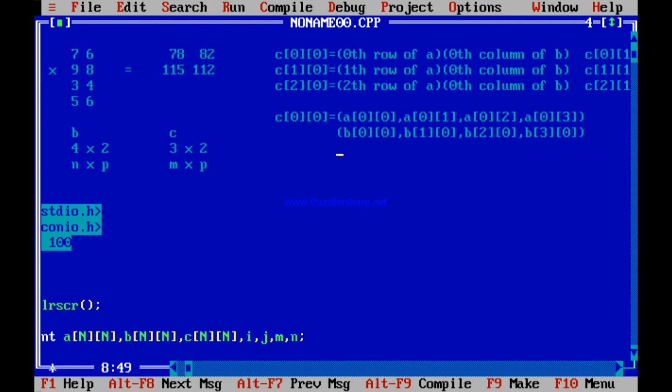So do you get what I need to do for C00? For C00 I need to do A00 into B00. Is not so? Here I need to do A01 into B10. Is not so? Here I need to do A02.